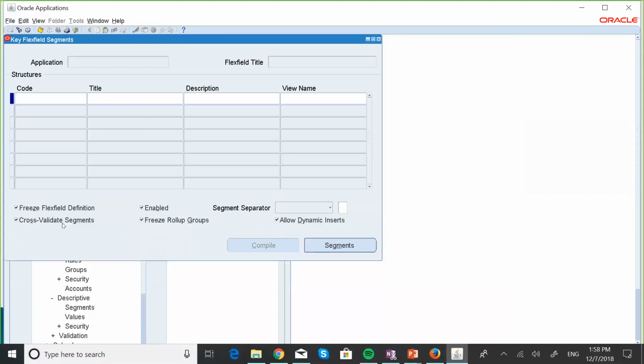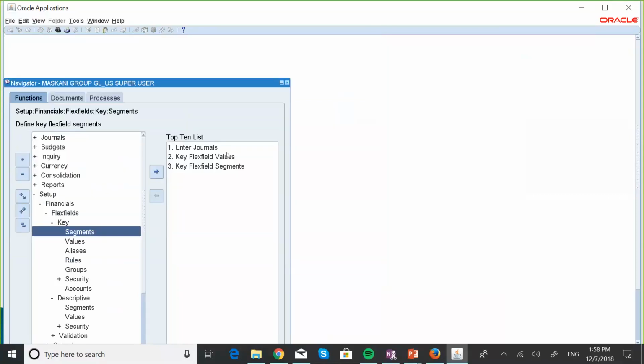Maybe it would be good if we just go there and see. We are familiar with it, but we can check. So you can see this is for the key flex field: again application, and then the flex field title, and then the structures, right? So this is where we create our chart of account structure, and even here you can see we have the option to freeze and unfreeze the flex field definition and the segment separator. So it just goes to show that this is basically the same technology at work, but for different purposes. So let's go back to our descriptive flex field segment.